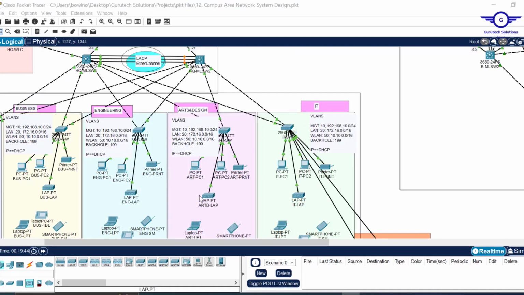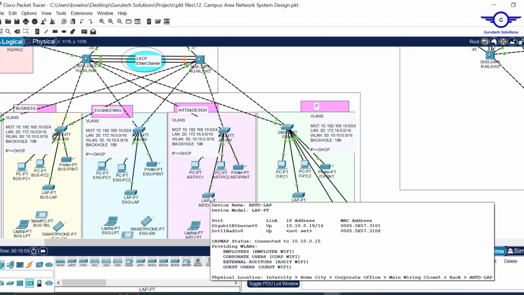Okay guys, so when you move over the one that was bringing problems, just try to place the cursor there. You can see now it's providing the four wireless networks. So whenever an AP is having a problem, just try to replace it. This is Packet Tracer, these are virtual devices, so maybe they have problems that we don't know about.